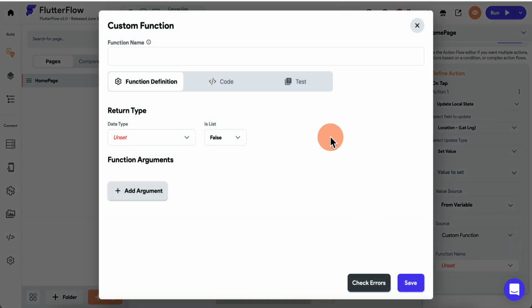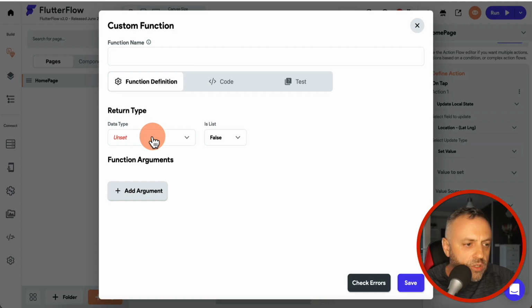We're going to create a new custom function, and what this function is going to do is take the raw values, the latitude and longitude, and return the longitude and latitude data type that the map expects. That's what's stored in the local state. So the return type is going to be latitude, longitude. It's not a list.